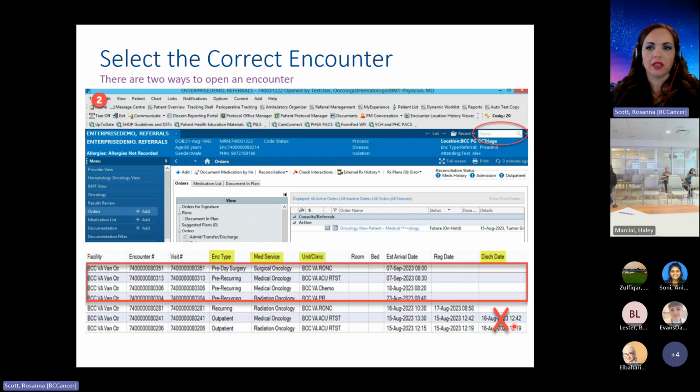First of all, if you organize by discharge date, you can rule out the discharged encounters, as these are not applicable. Next, if we know that the patient, say, is just arriving and hasn't actually had an appointment under this encounter, we can rule out the registered encounter, the recurring one, and then we just focus on the pre-recurring, pre-registered encounters. And then if we know, for instance, that it is a pre-recurring encounter type under the medical oncology medical service, and say they are coming for chemo, we know that we would select this one right here.